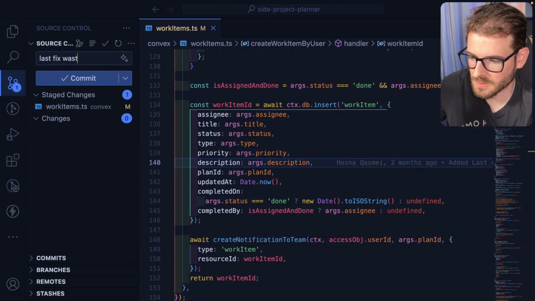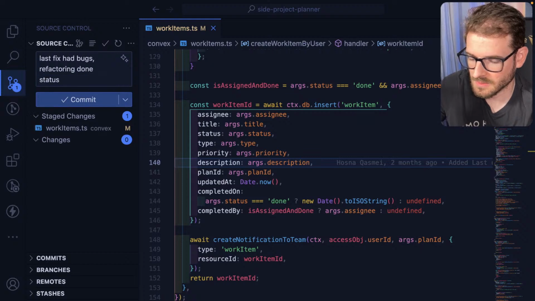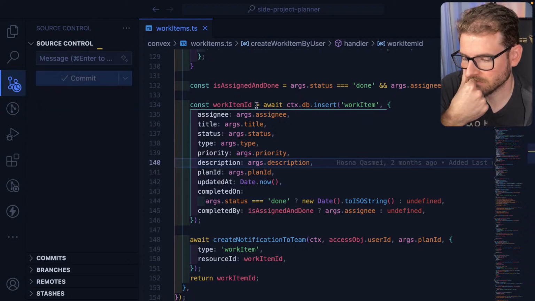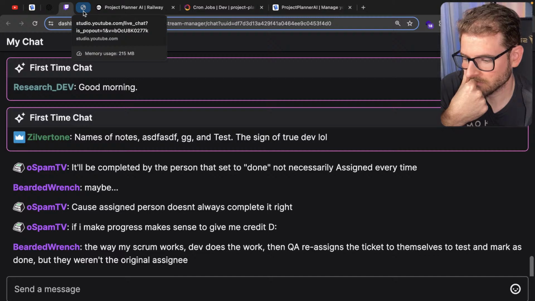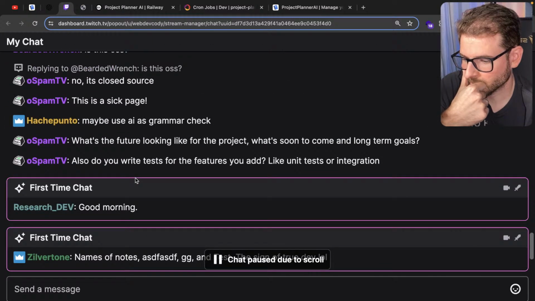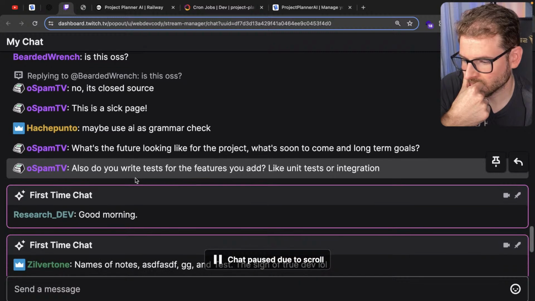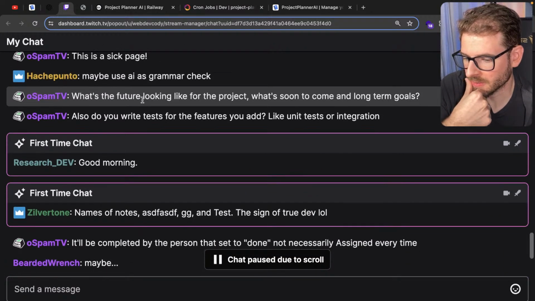Last fix had bugs. Refactoring, done status. Again, whatever. Yeah, I think using an AI grammar checker would at least be nice.